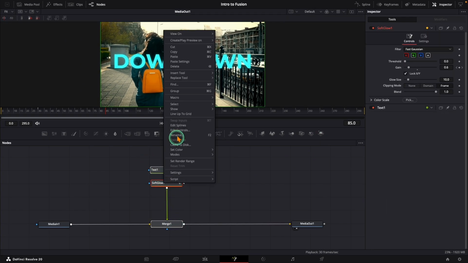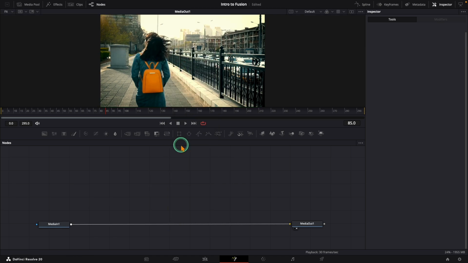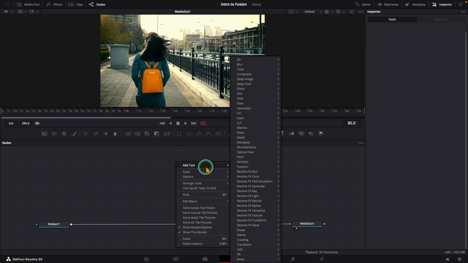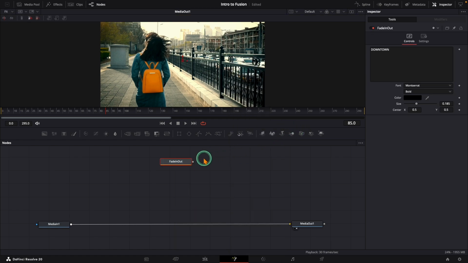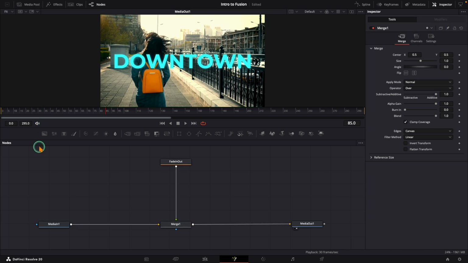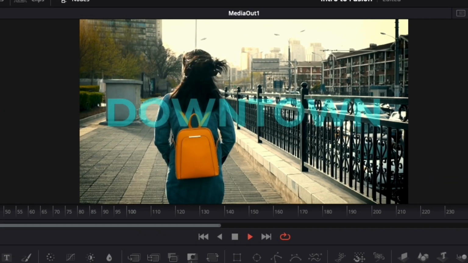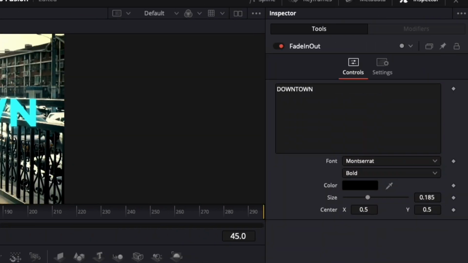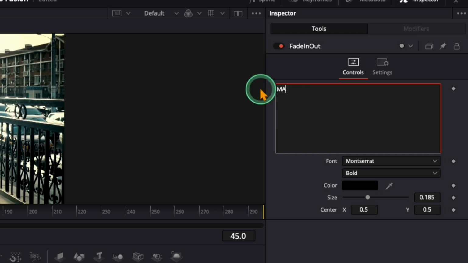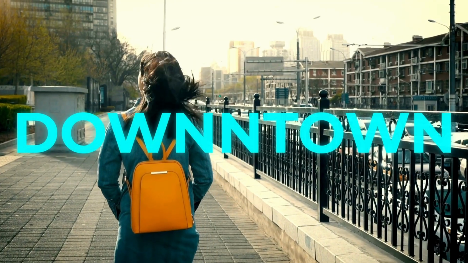Now, let's say you are working on a new project and want to use that animation you saved as a macro. Find your macro in the folder where you saved it and just drag and drop it into your node editor. Connect it to your media in node and you are good to go. On the right, you will see the controls you exposed when creating the macro. Super handy.